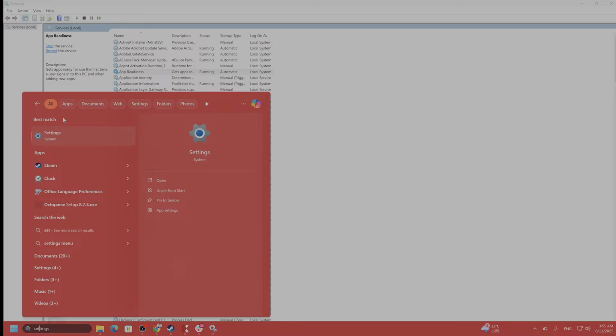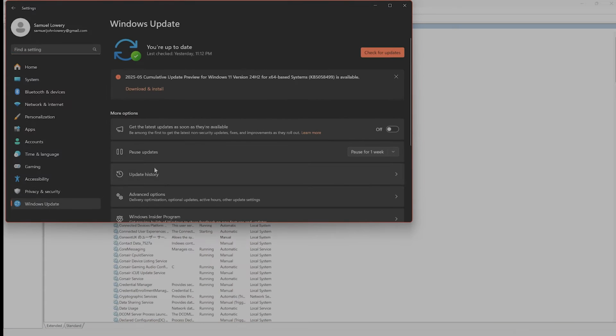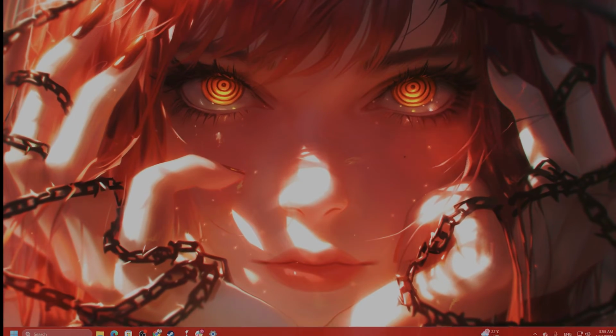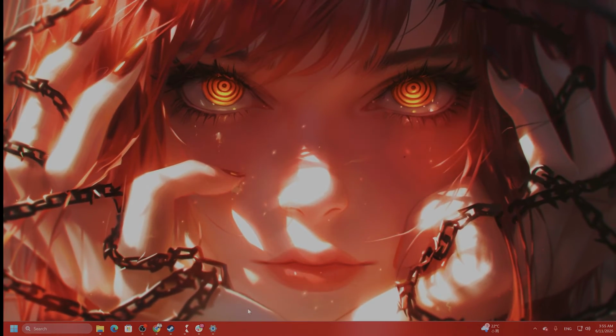By the way, how do you do that? Go to settings, bottom left hand side, Windows Update, check for update, download and install, and OK. If that didn't work, let's move on to the next step.